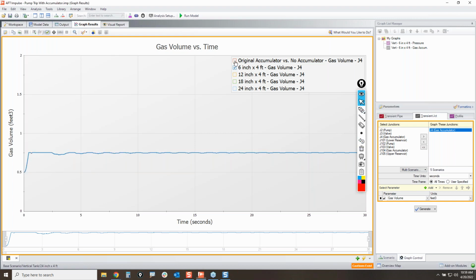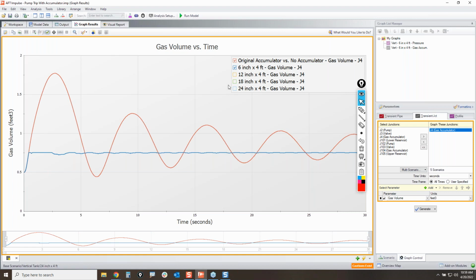And then, oddly enough, when we look at the other accumulator options, they are matching the original accumulator a lot better and a lot more closely. So pretty much that's telling me that this 6-inch diameter accumulator is not going to work. Any of these other options would be a better pick.